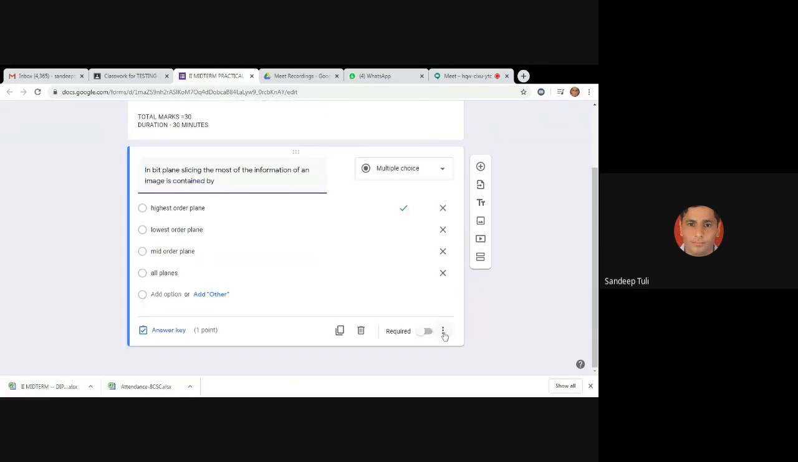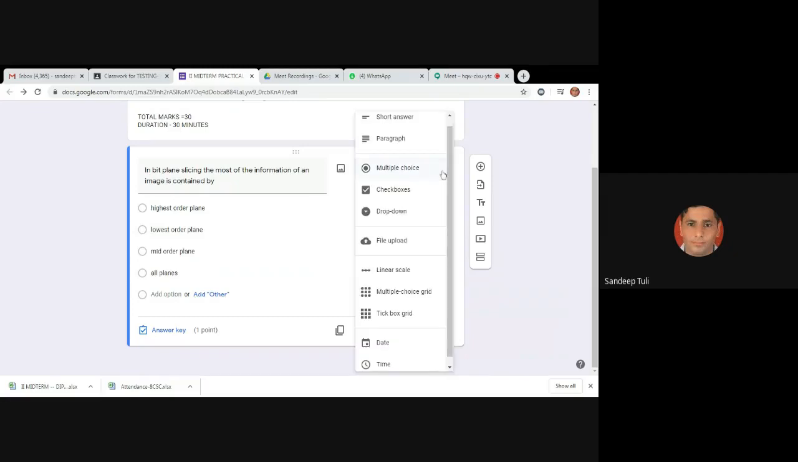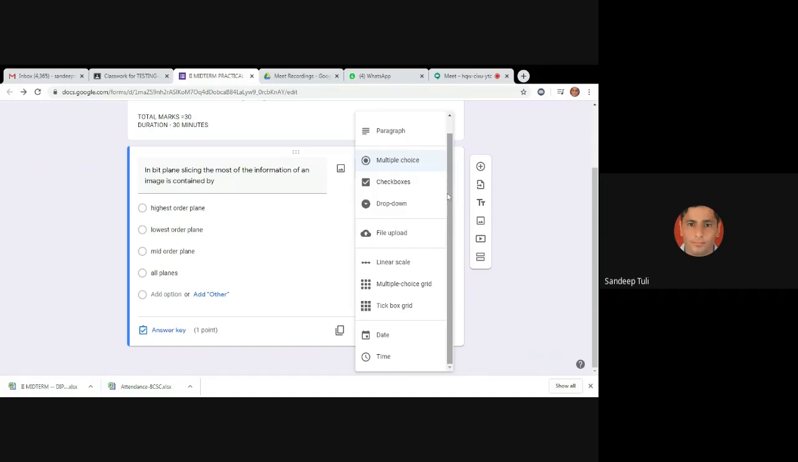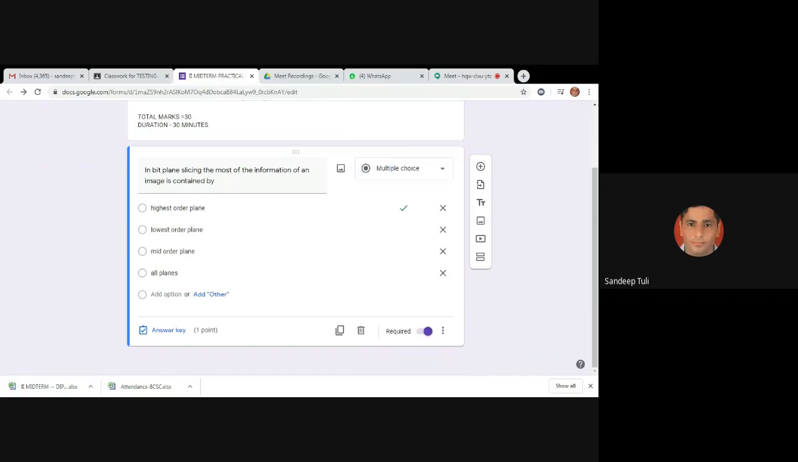What we need to do next is shuffle the options we are providing. With the help of this option, we can shuffle the options, so for every student the options will be shuffled automatically. We can make it a compulsory question by clicking on the Required button, and there are different options from which we can choose various types of answers. In this case I have taken MCQs, so this is how I am providing the questions.